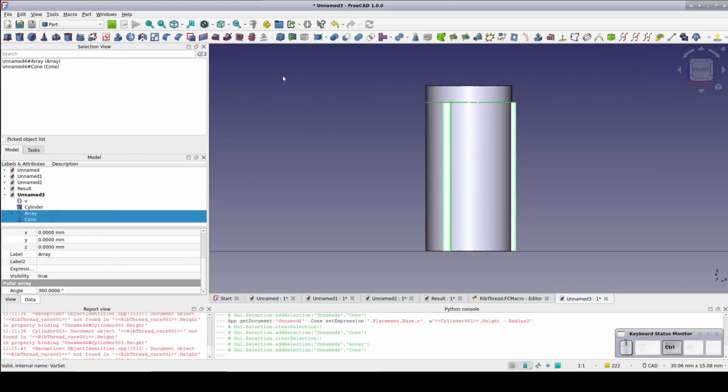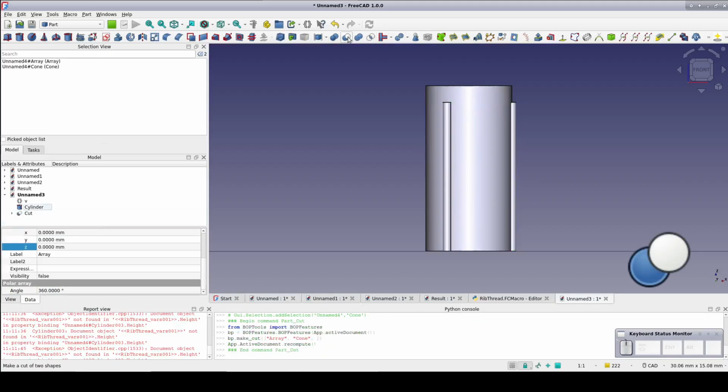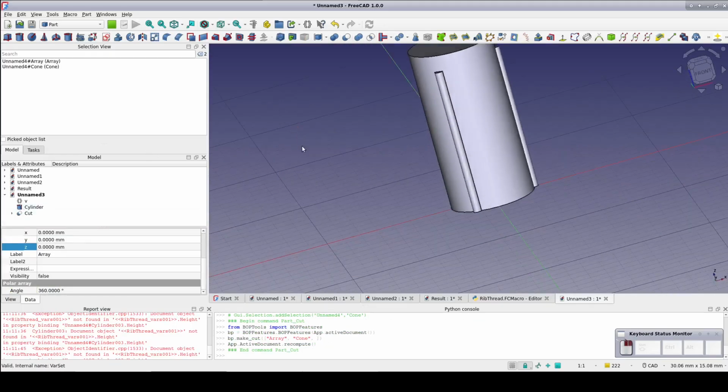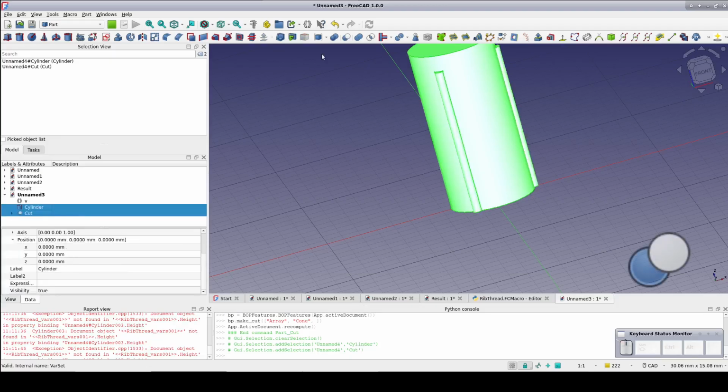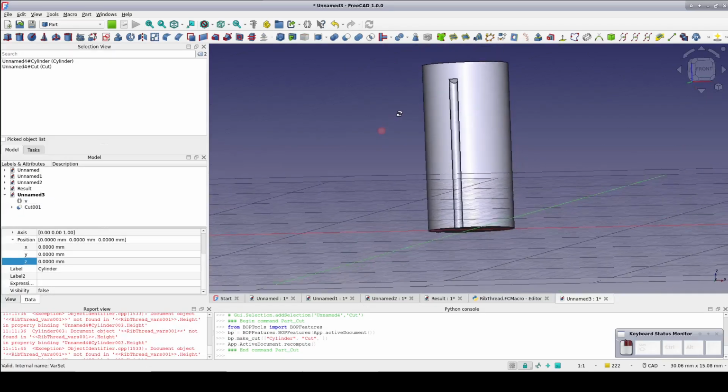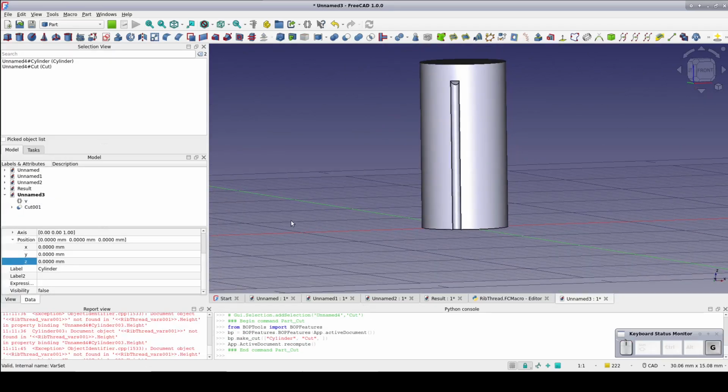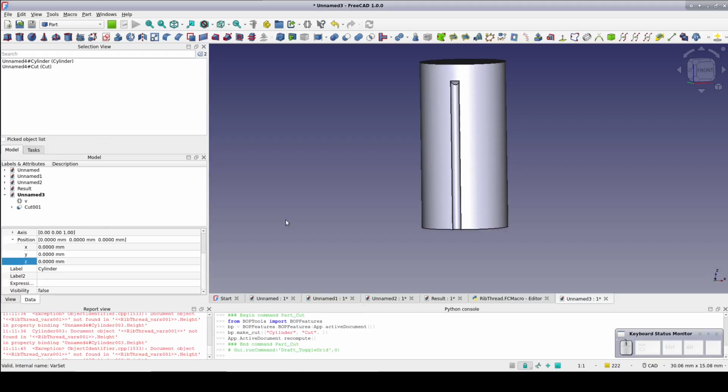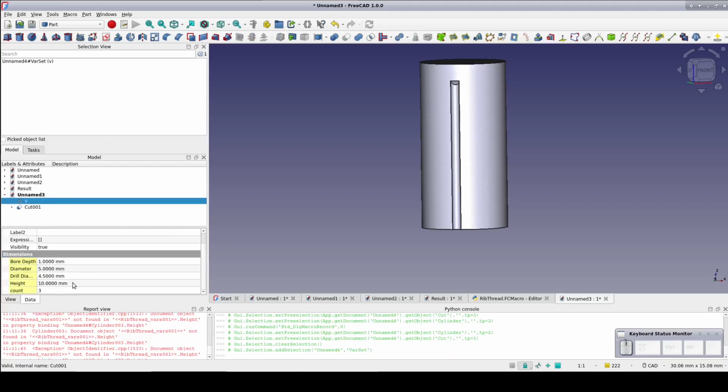Select the array and the cone and cut. Now select the cylinder and the cut and cut again. That's our tool shape. I'll go ahead and press G and R to get rid of the draft plane. Since we have our shape, click on the green square to stop recording the console now. In a future video, I'll turn that transcript into a macro to create the tool shape.